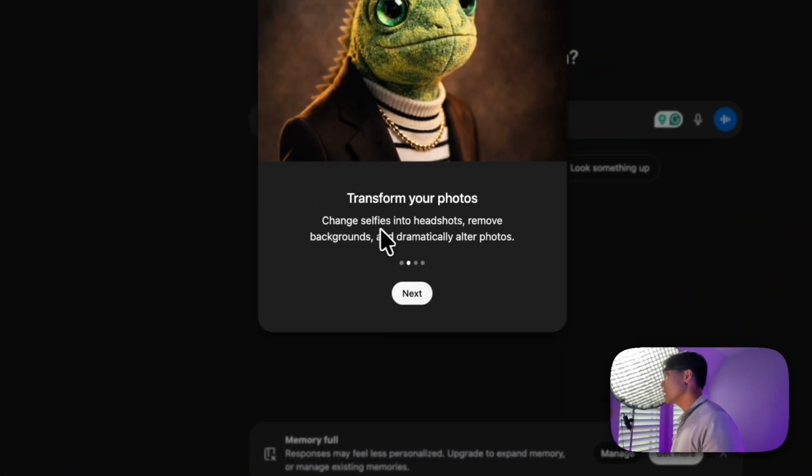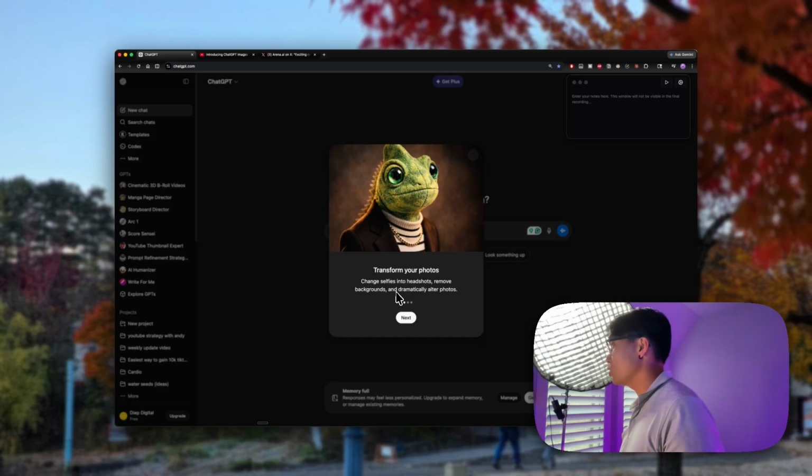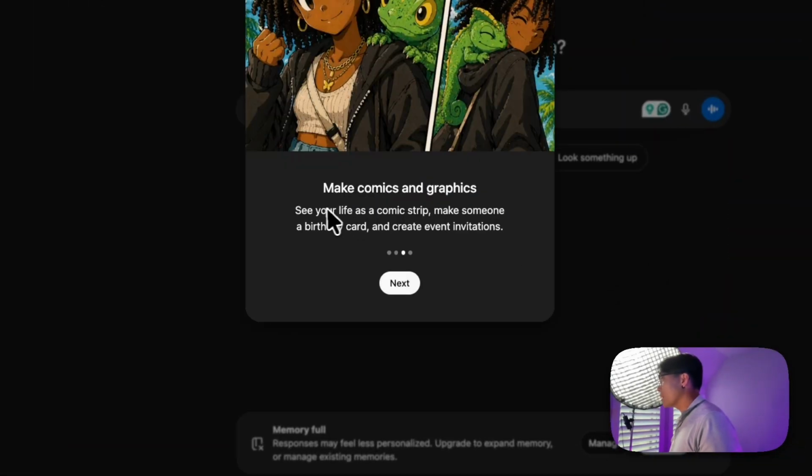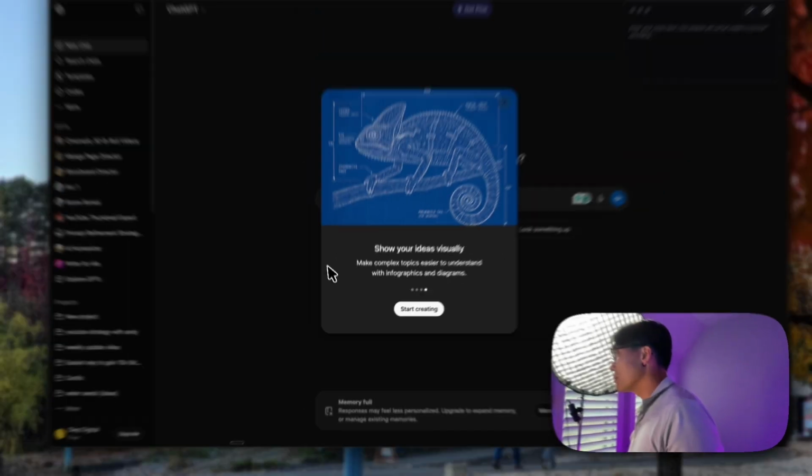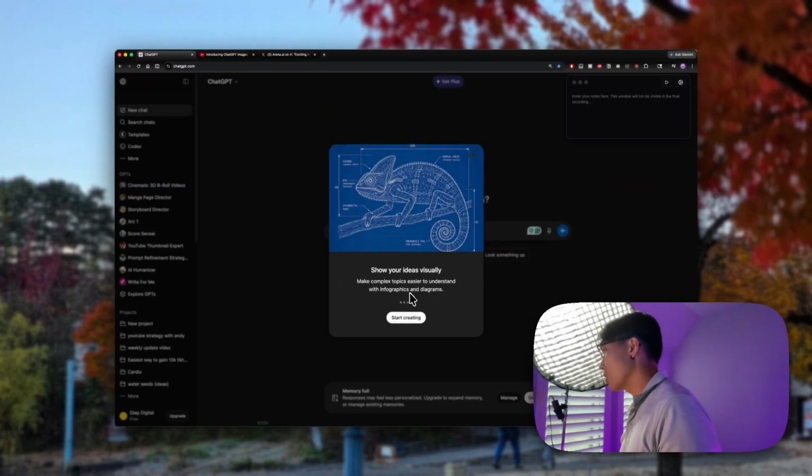Okay, transform your photos. Change selfies into headshots, remove backgrounds, and dramatically alter photos. And make comics and graphics. See your life as a comic strip. Make someone a birthday card and create event invitations. Show your ideas visually. Make complex topics easier to understand with infographics and diagrams.